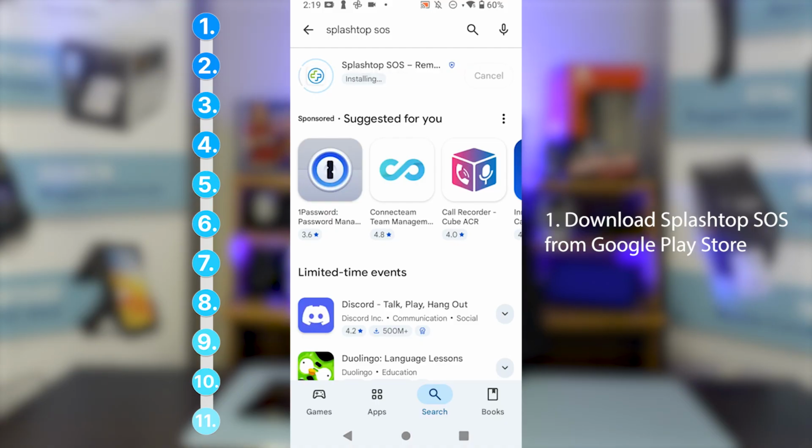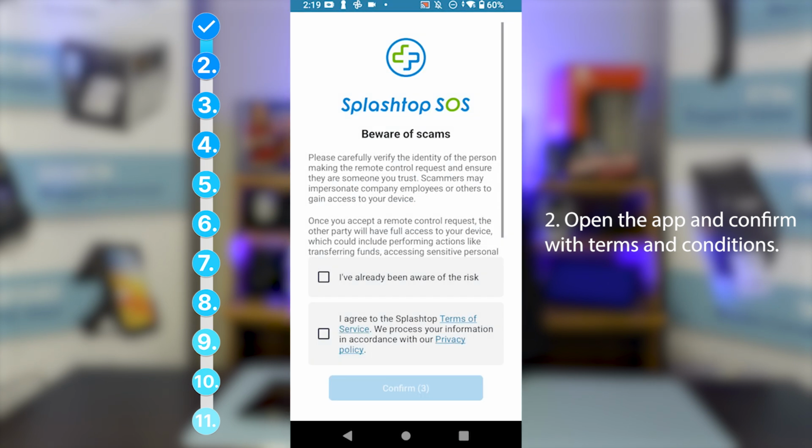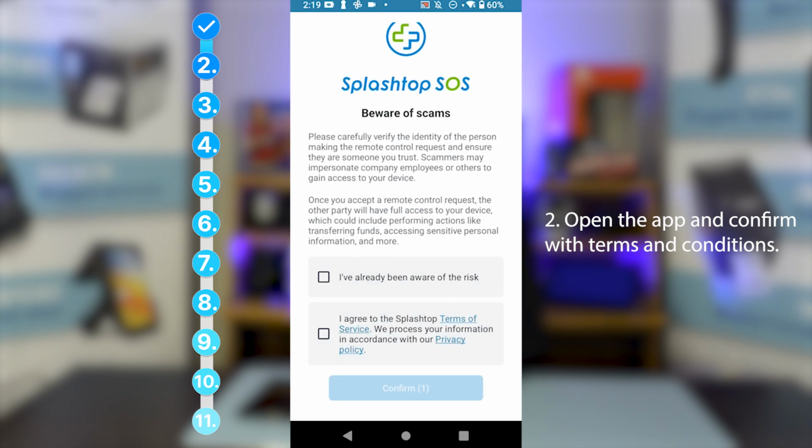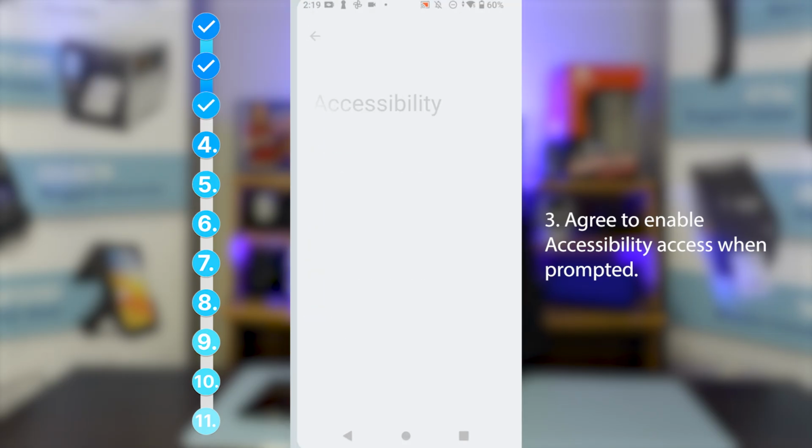So to download it, we're going to go onto the Play Store and install Splashtop SOS, and it should take a couple seconds to download. Then you want to hit open and read the text, make sure that you're going to allow for someone to remote into your device and hit the checkboxes. This lets the technician tap, scroll, type, and navigate your device remotely to troubleshoot and fix issues. Hit confirm. Then it's going to ask for accessibility activation and you want to click agree.